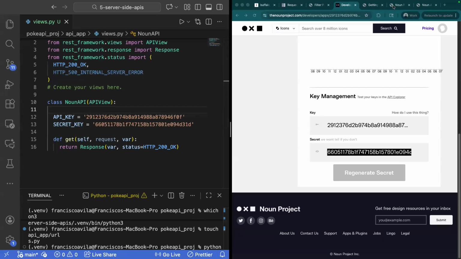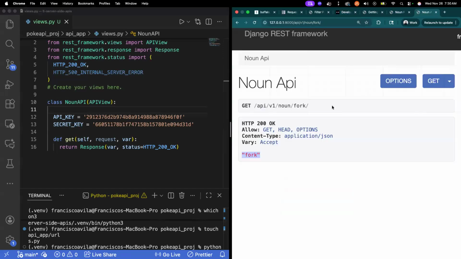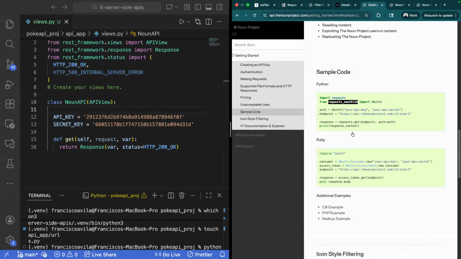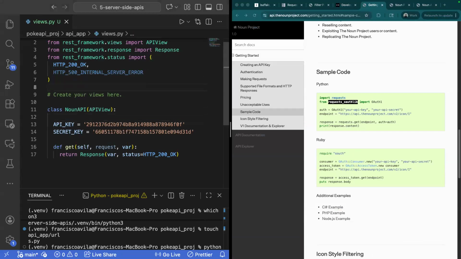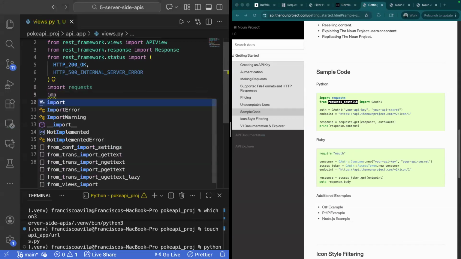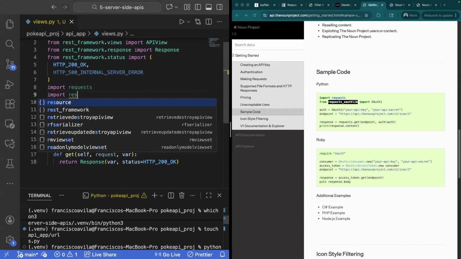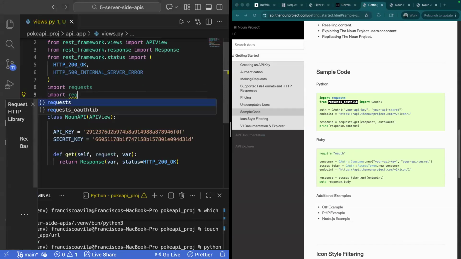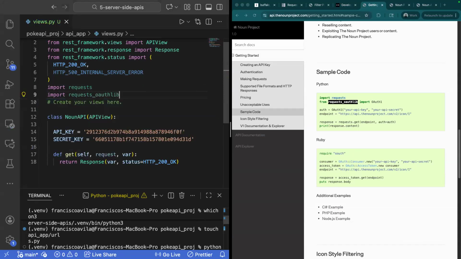I can come over to the documentation example that they show me, which is here. I know that I'll need to import requests. And I know that I'll need to import requests OAuthlib. I need to import OAuth1. All right.